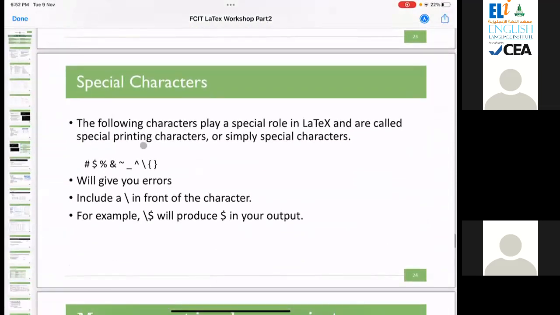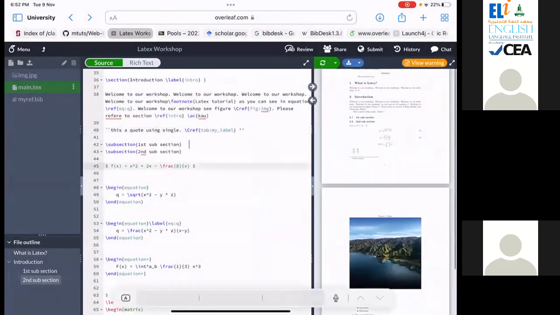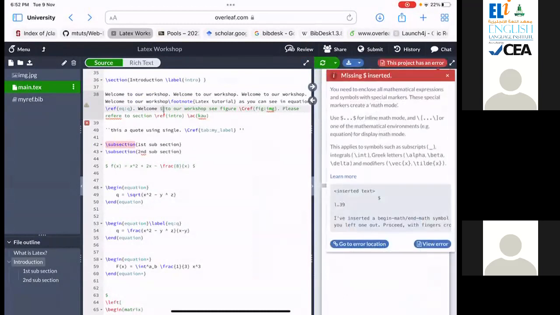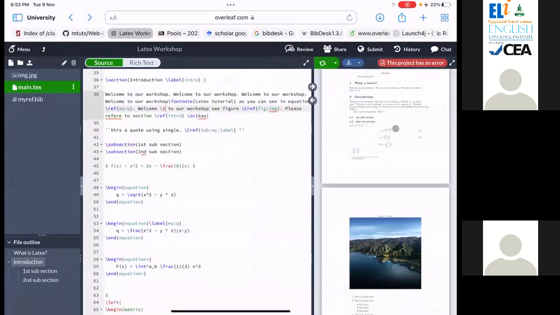Special characters: if you want to write any special character that is reserved by LaTeX, like this $. If I use $, it will give me an error here, as you can see, because the $ is reserved by LaTeX. If you want to use it, just put \$, so it will be shown.